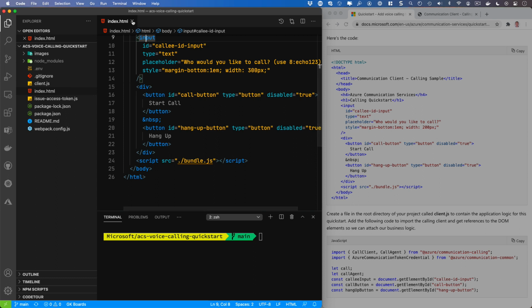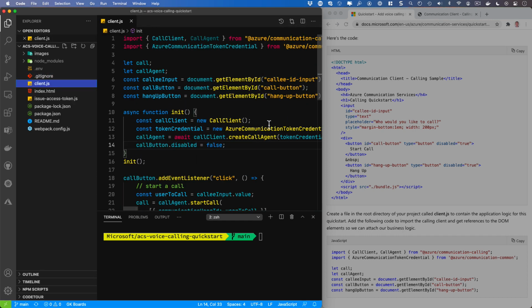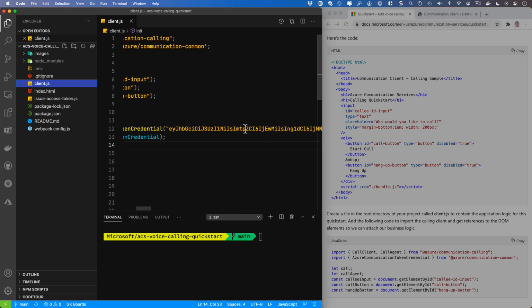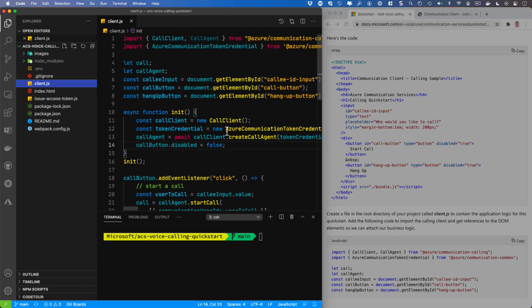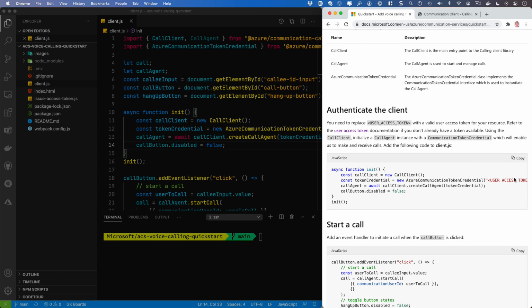Very, very basic. The next part is you have a client.js that's going to be loaded once we bundle. And the client.js is going to have a token that we have to put in. You'll see this token here. It goes on for quite a while. So in the README, or if you go through the quick start here, you'll have to update that particular authentication call with your user access token.